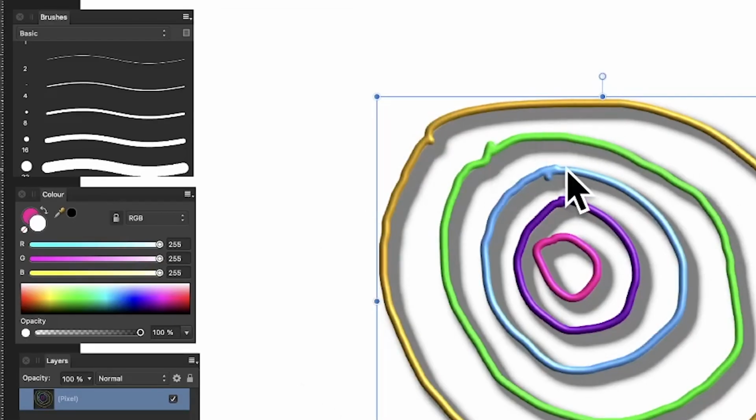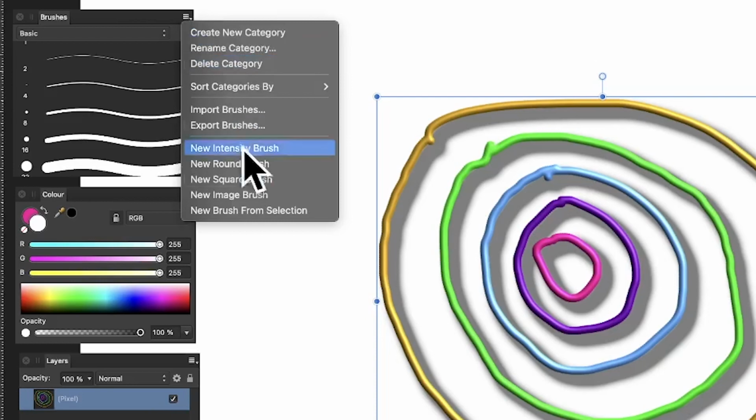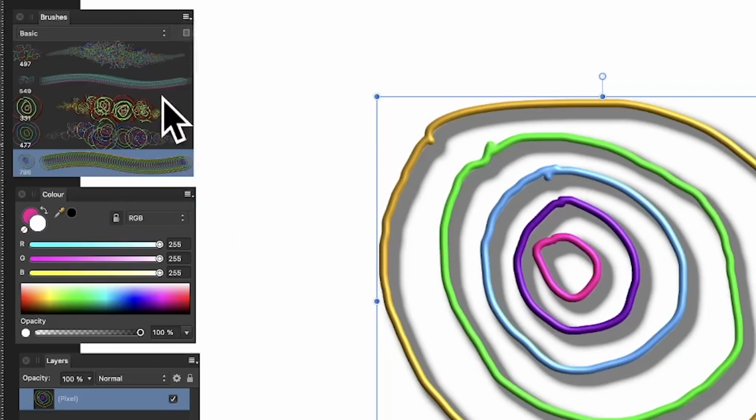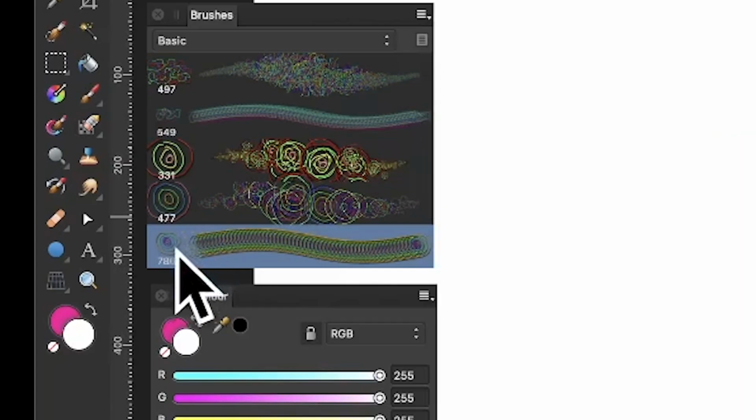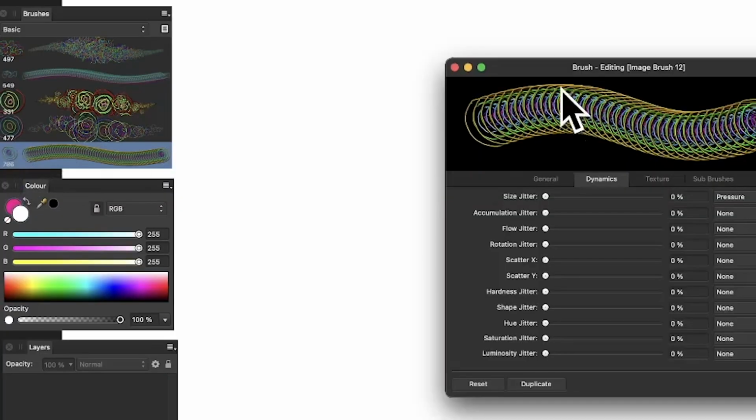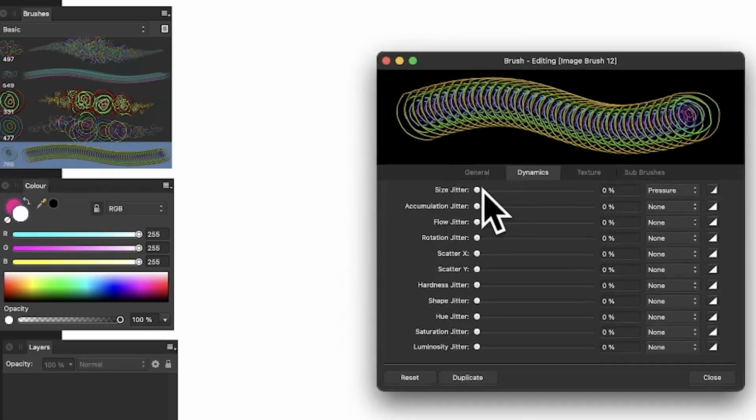So it's all one. Now what you can do now is go to the brushes. Right side menu, and you can go down the bottom, new brush from selection. Now this design is selected, so new brush from selection, and then it's been added. Just remove that now. And you can see the design there.